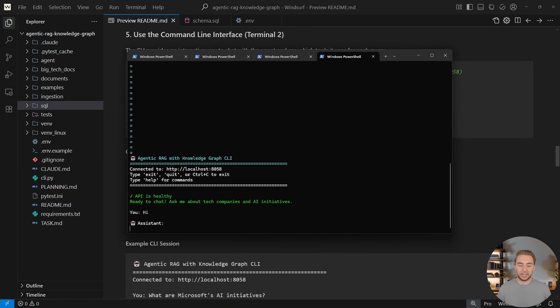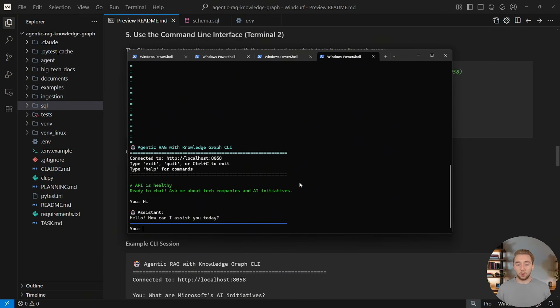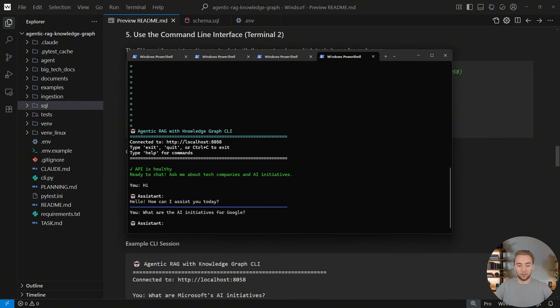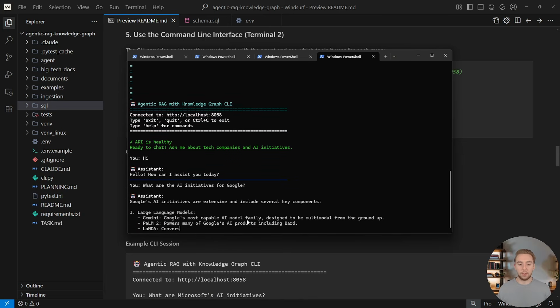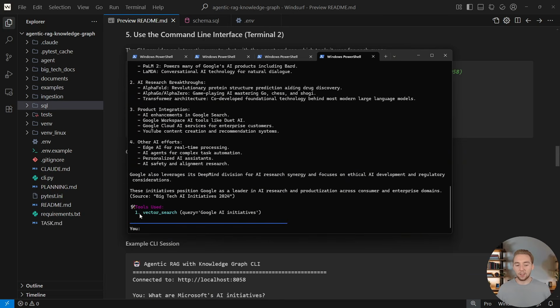And so now if I say something like hi, we can go over to our API and see that we have a request that was successful to /chat/stream. And then back over to our CLI, we've got our response. Now we can, just like in the demo, ask a question that it'll need to go out to our vector database for. So I can say something like, what are the AI initiatives for Google? All right, so same kind of question that we asked before, because I am using the exact same document for my demo here. There we go. Gives us a nice and solid answer, and it used the vector search.